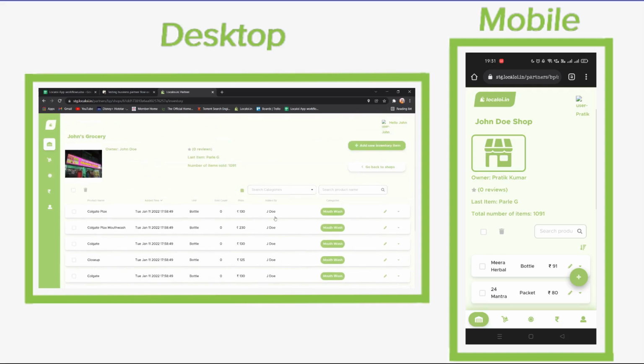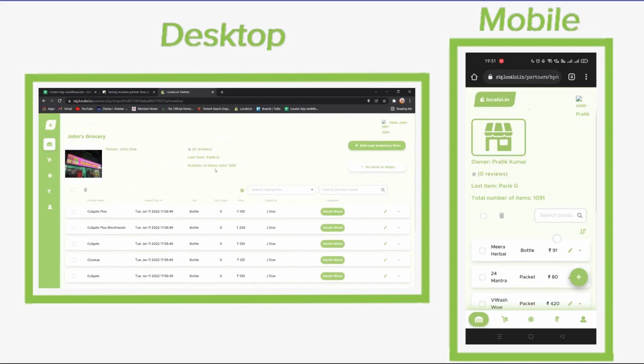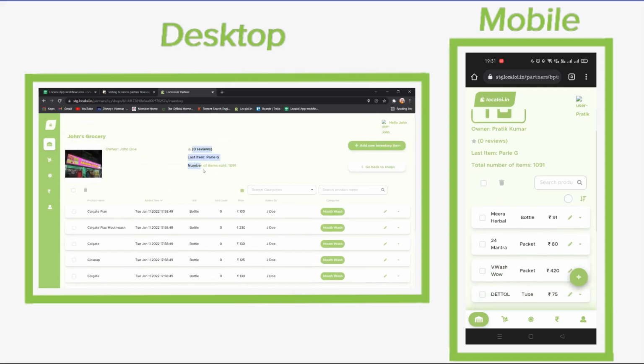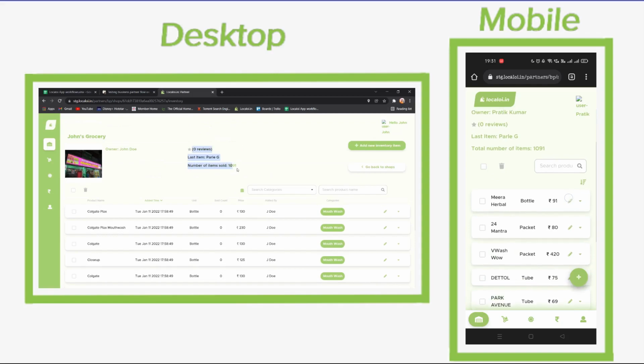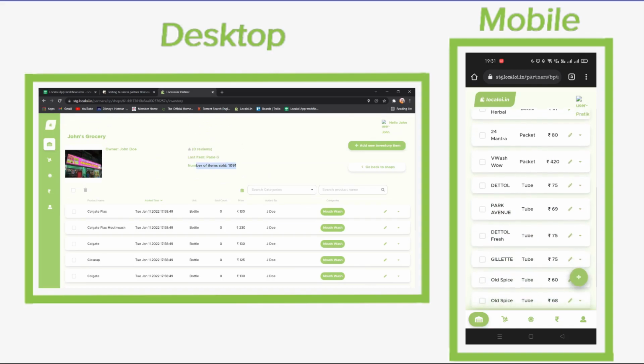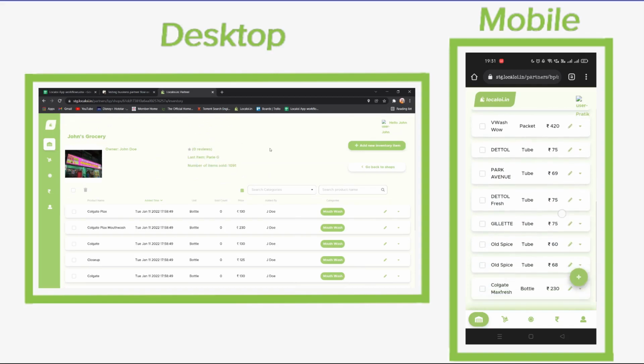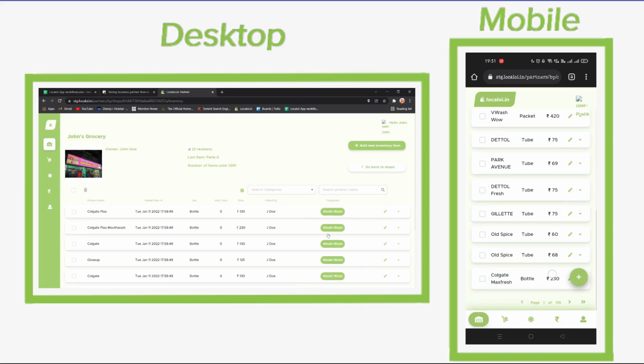As you can see, the latest product that is sold and the total amount of products sold from your shop through localoi.in is being displayed here. So now you have learned how to check your inventory.